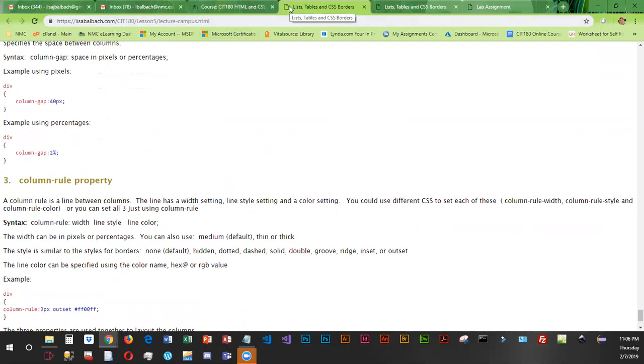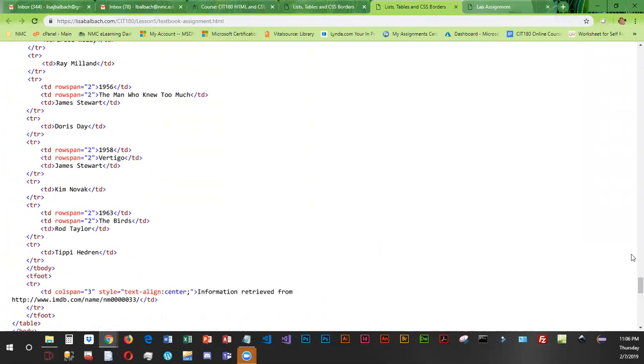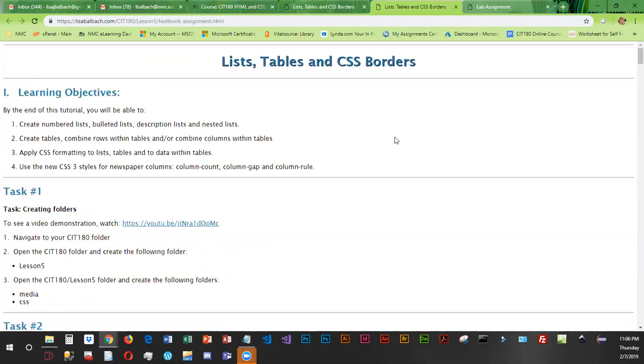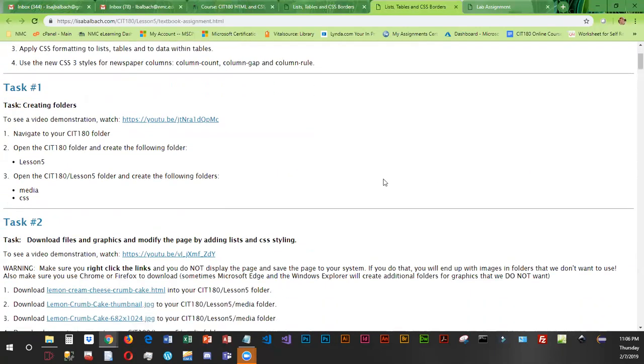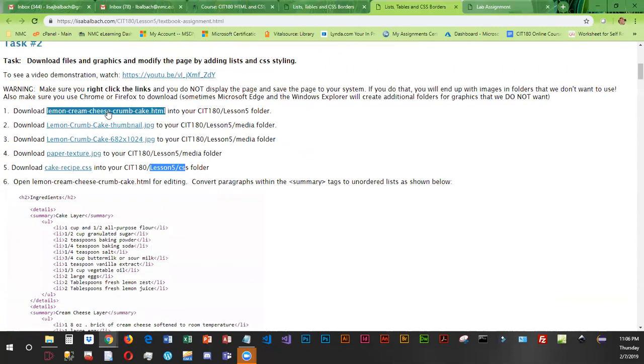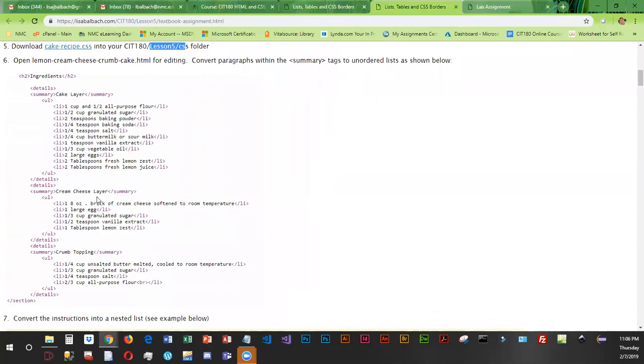Once you finish with the lecture, you're going to move on to your textbook assignment, which is going to give you practice using the techniques that we discussed in the lecture and the book. There are quite a few things for you to download because I'm giving you pictures and I'm giving you your skeleton HTML. I'm also giving you CSS. And then you're basically going to go through and make changes.